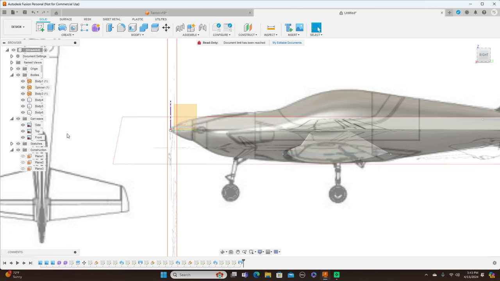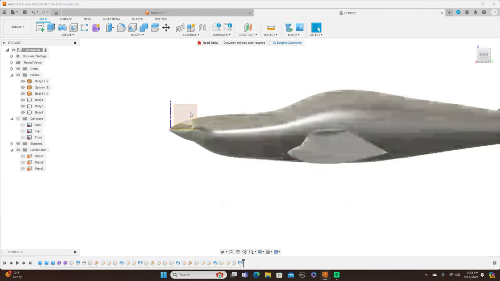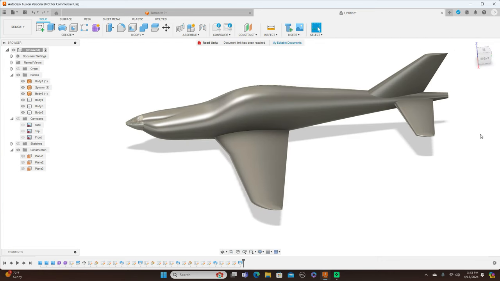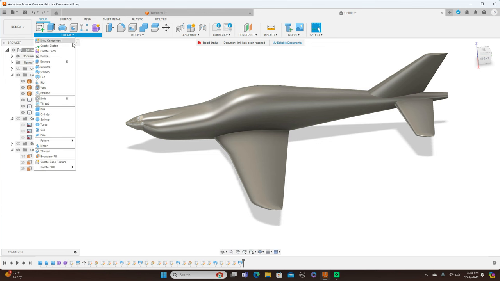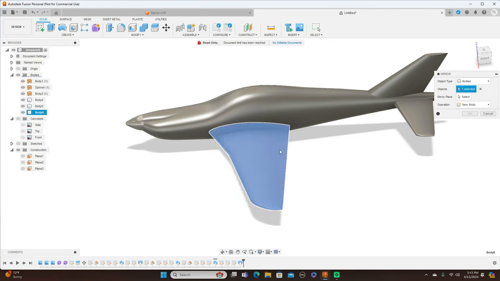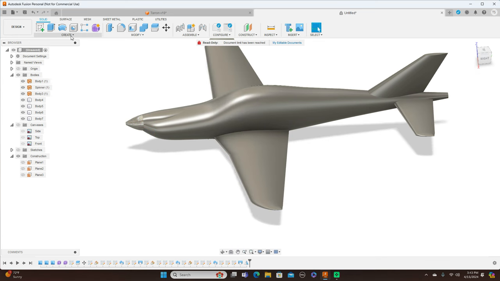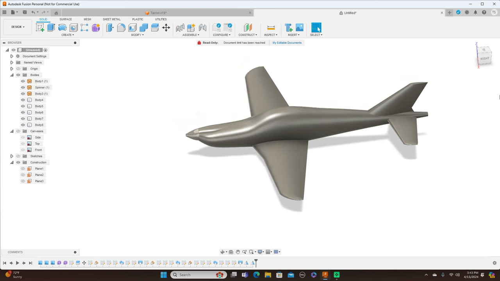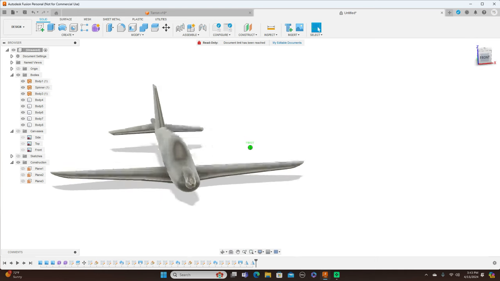Turn the canvases off, turn the origin off and sketches off. This is our plane. And come over here to create, mirror this. The mirror plane is this. New body, click OK. I'm gonna mirror this too. All right, now we have our plane.